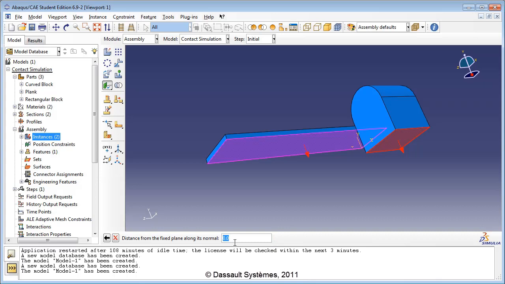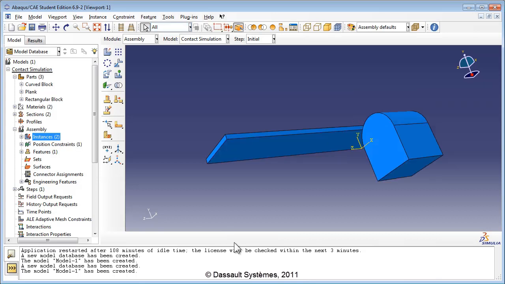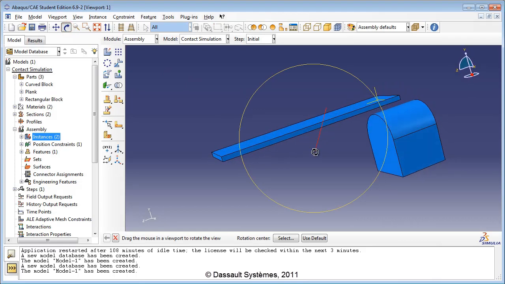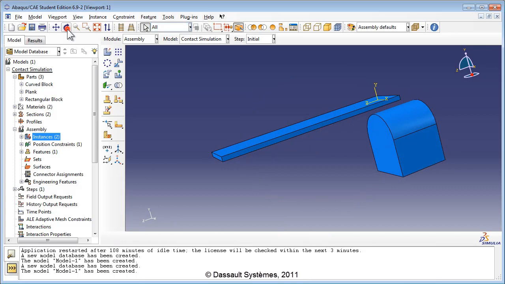Set the distance between the two faces to 25 meters. This is the height of the curve block, hence the plank will lie on top of the curve block, or more accurately, on a plane tangent to the top of the curve block. Once again, use a face-to-face constraint to move the part instance along the x-axis and align the side face.